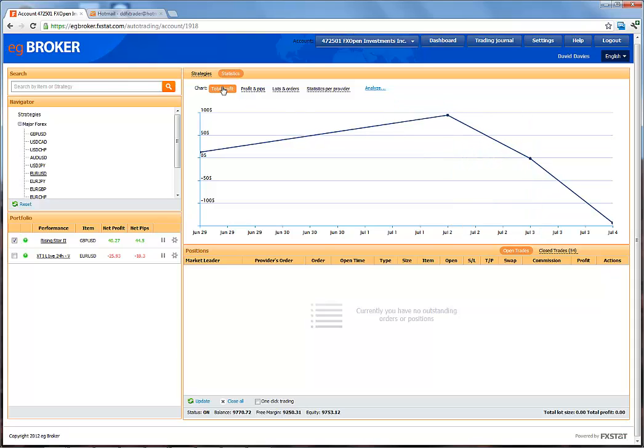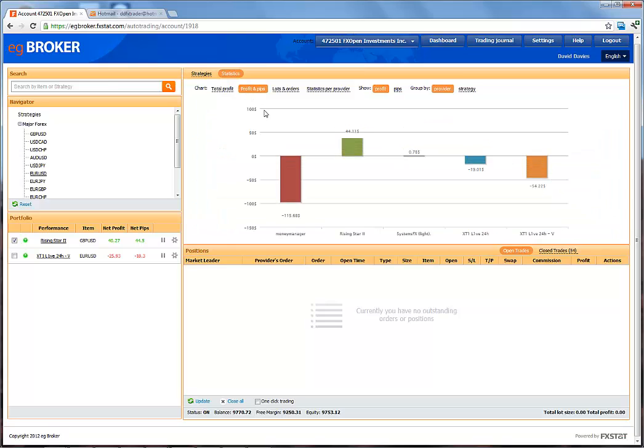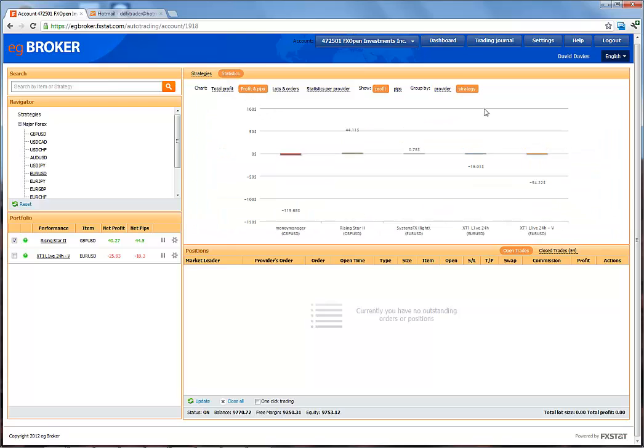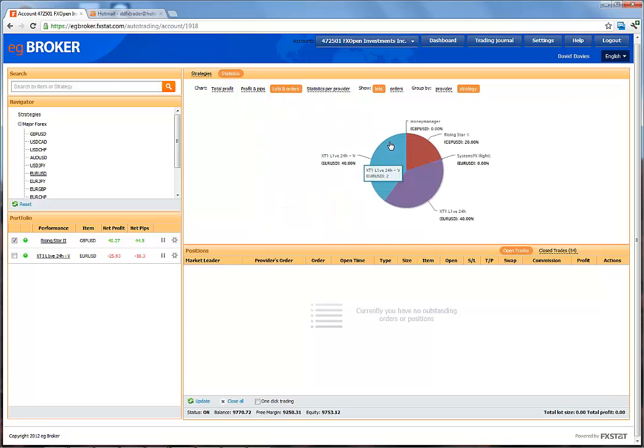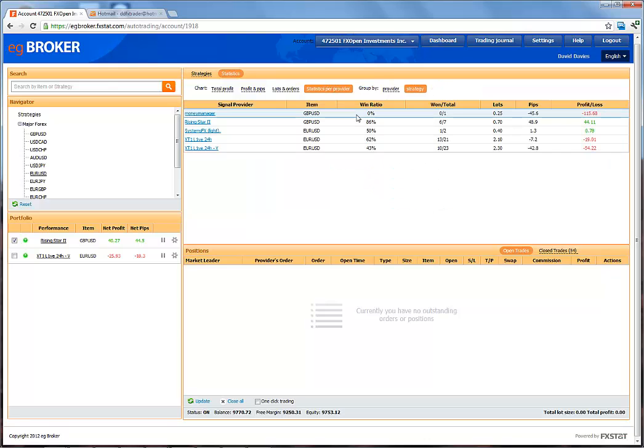It offers you the flexibility to view your total profits, profits and pips, either sorted by provider or strategy, i.e. currency pairs, as in this image, lots and orders, and this is shown in a pie chart, and a table showing each provider's win ratio, win total, lots, total pips, and total profit or loss. It really is a rounded and comprehensive tool to help you dissect the performance of your entire portfolio and help you come to the right decisions in auto trading.